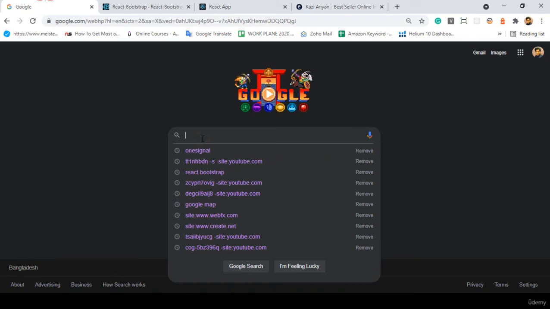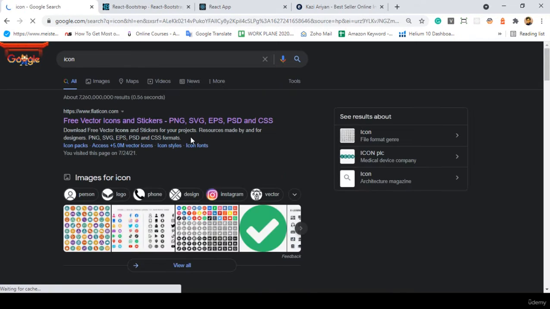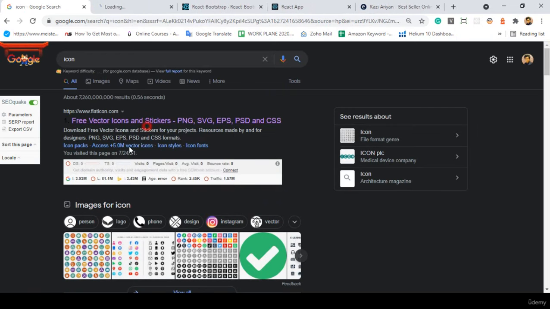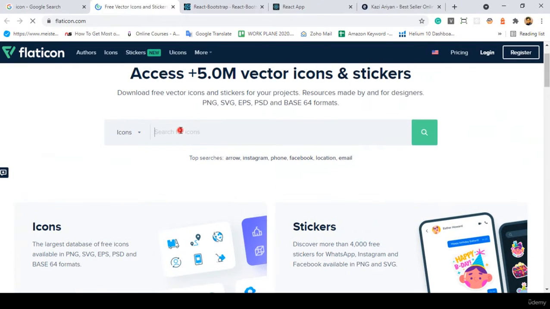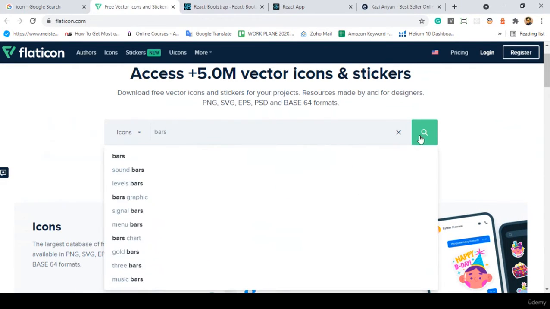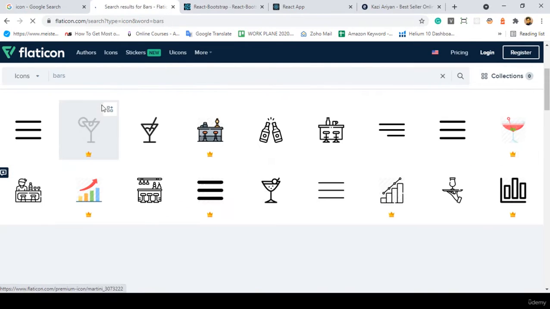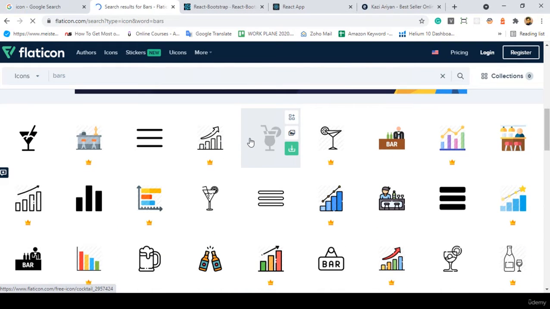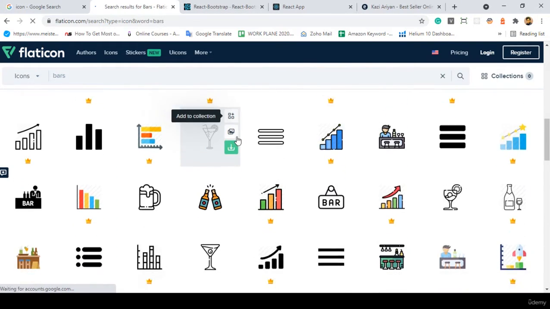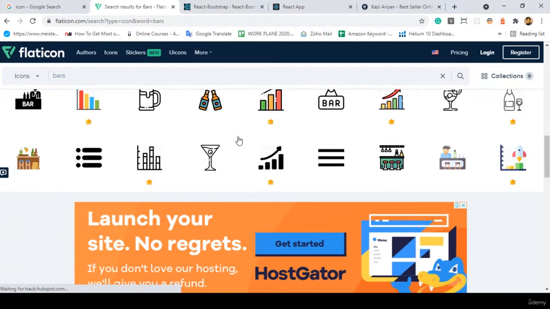Here I want to use an icon. If you go to Google and search for the icon, I use that as an icon. That is a flat icon. From here I want to take some icons, which will be bars. I make it as bars. So that is our bars. There are so many, and I want to use this type of bar, like this one.